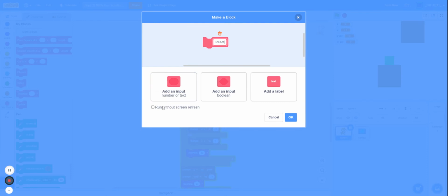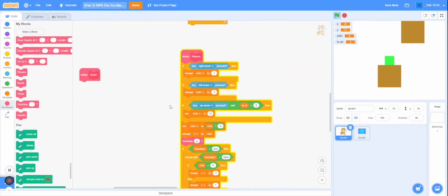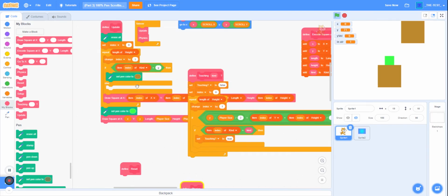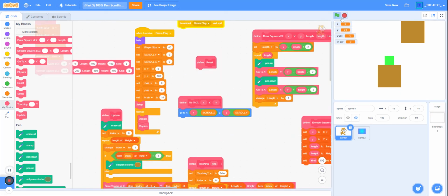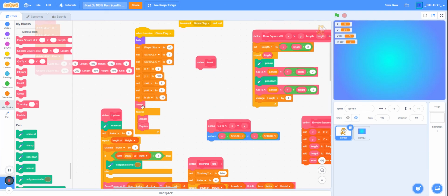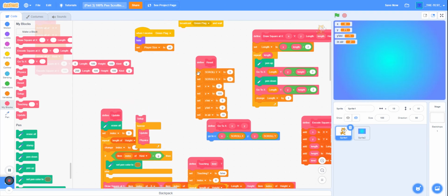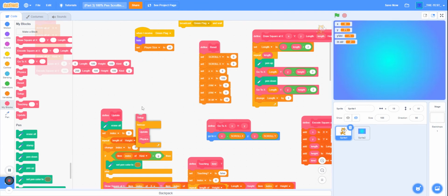Reset. Right. Scroll up and okay, stop the project and stick all of that right there. So scroll x and scroll y to 0, so x to 0, y to 100, x velocity to 0, y velocity to 0, and it to 10.